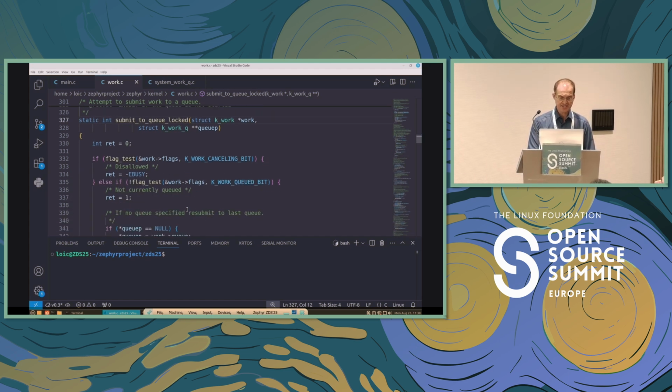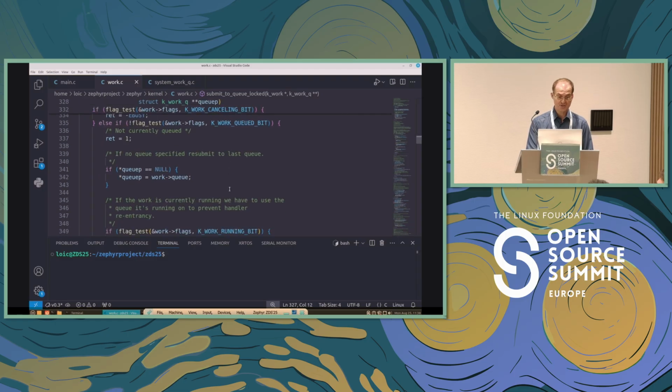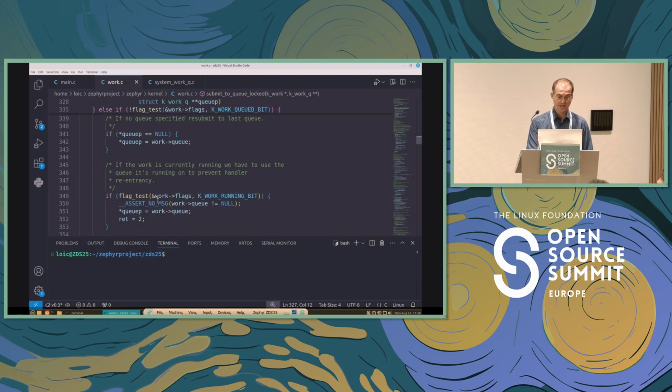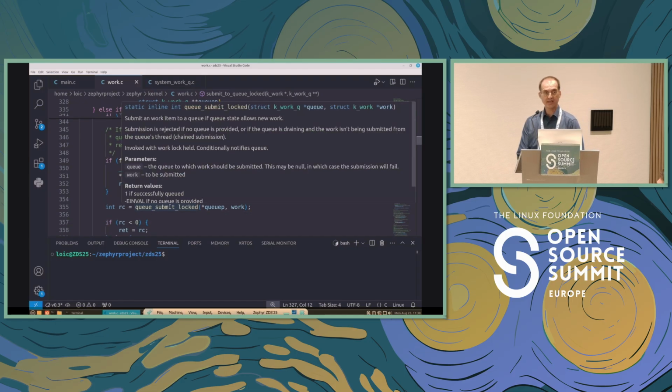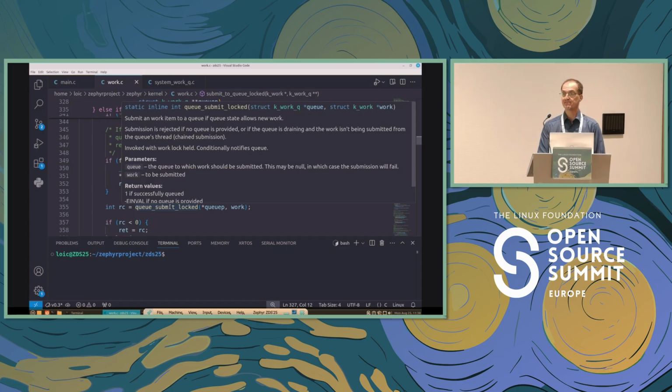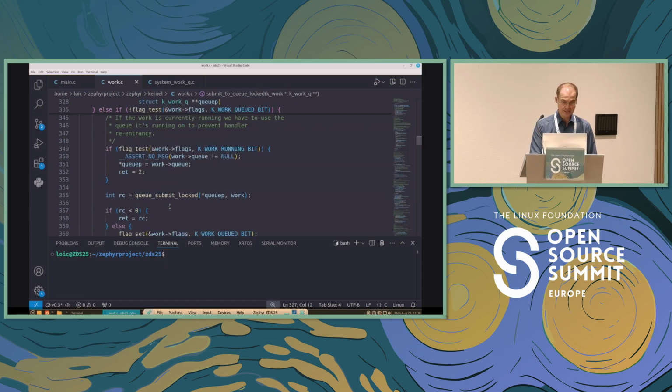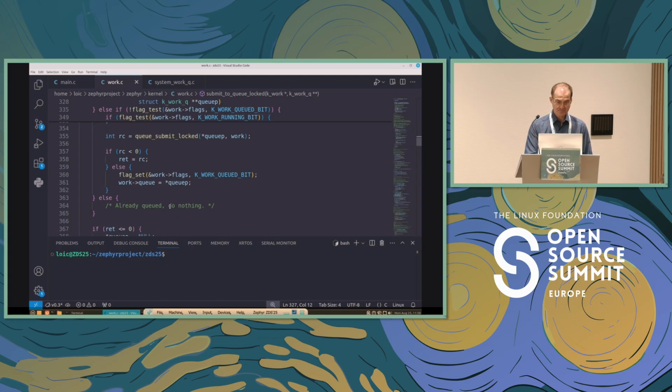And here, that is already interesting because we see there are some flags. We can do something like cancellation. And this is also checking if the work item is already queued. If it's not queued, what will happen? It will then insert it. And here, if we look at this function, we will see that the work item gets inserted into a list. But if it's already queued, we see it does nothing.